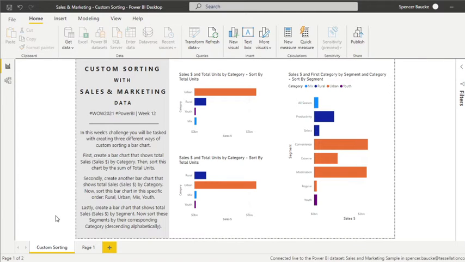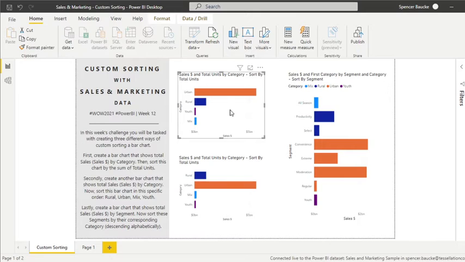Let's dive in and create some of these charts. So what we're trying to do is create a bar chart by total sales and then sort it by total units. So not what the chart is showing, but total units, which is another field. You can see here that youth is actually lower than mix in total sales, but we sorted it differently.